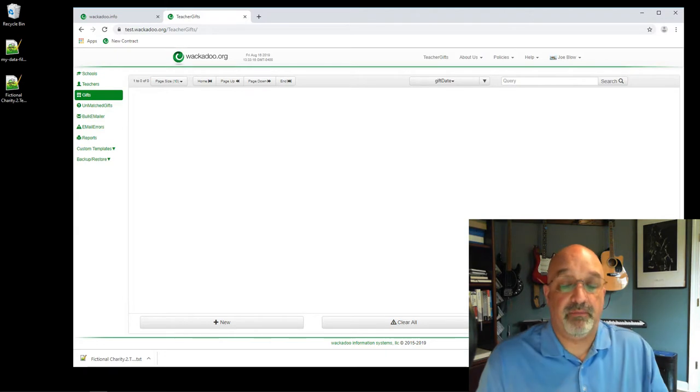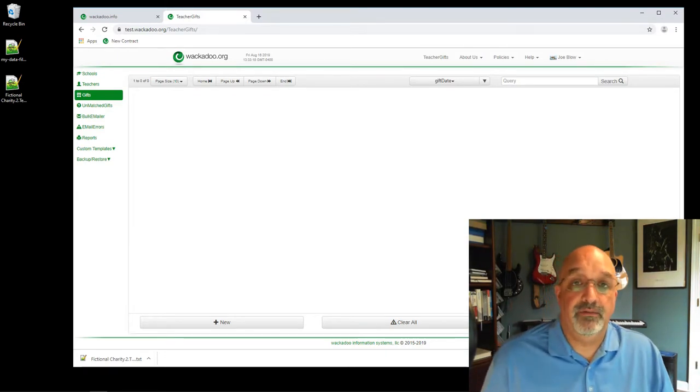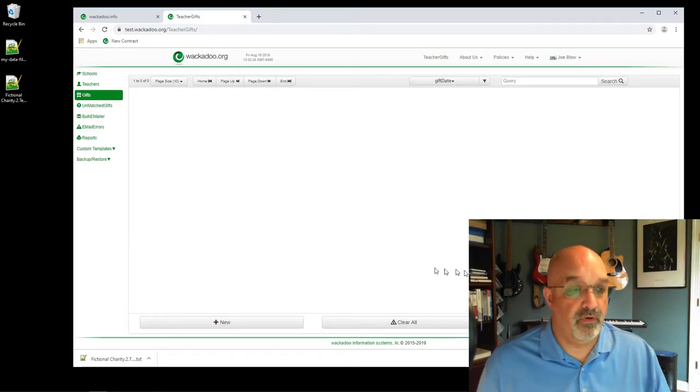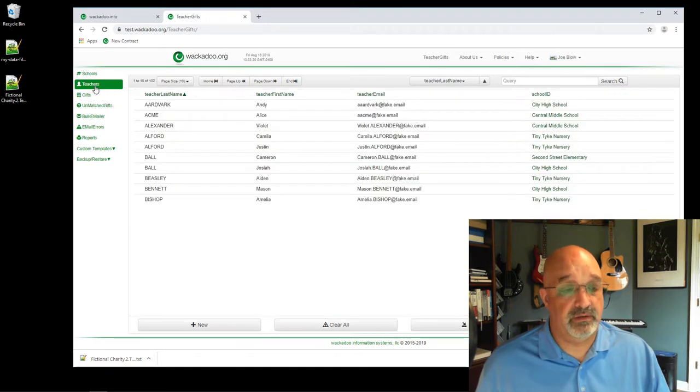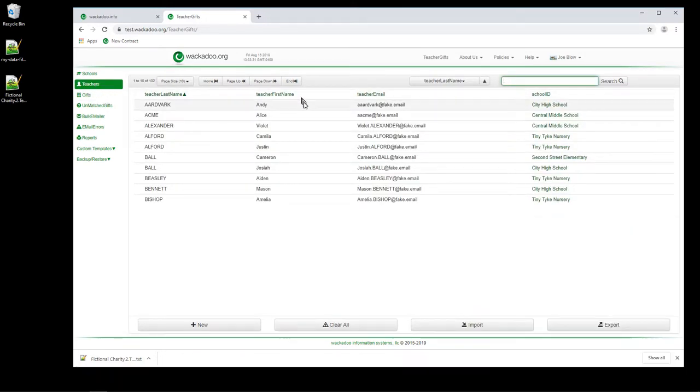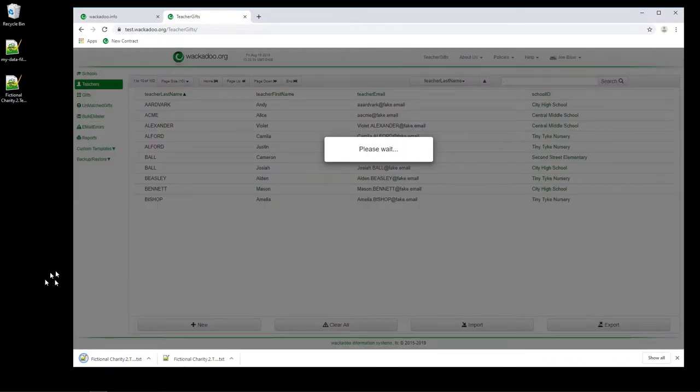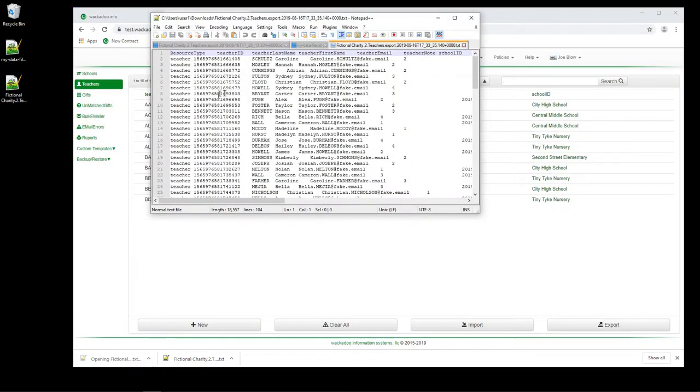Import templates are a very powerful tool for importing formatted data that you don't control the format of. Now, I'm going to talk about one more thing that is fairly dangerous. So we're going to go back to the teacher's page to do this. Now, if I do an export, I'm going to pull this file up. I'm going to open this file.